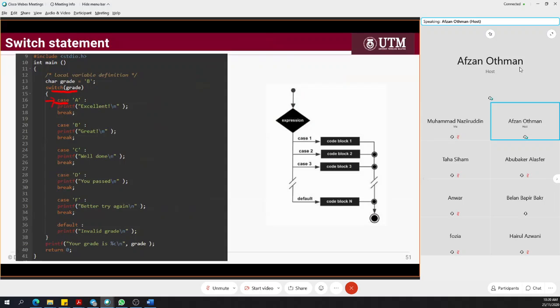So let's look at this flow chart here. You have an expression, and from this expression, we're going to see whether each case is true or not. First we look at the first case. Is case one true? If not, you check the second case. If case one is true, then you execute the code block in one and exit from your switch statement.